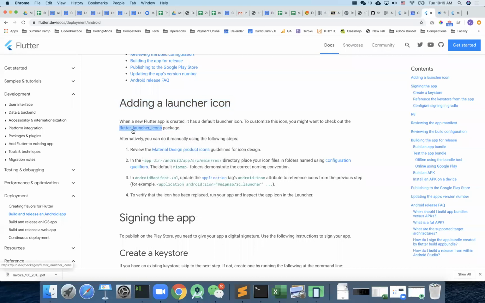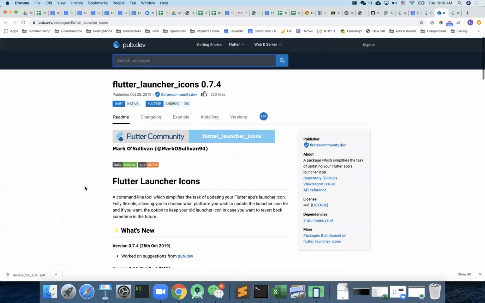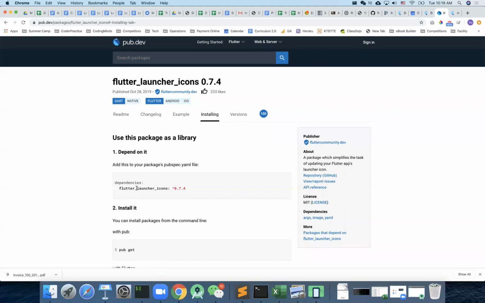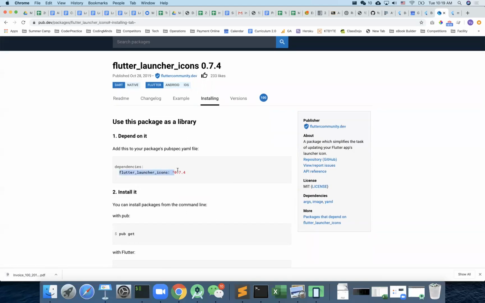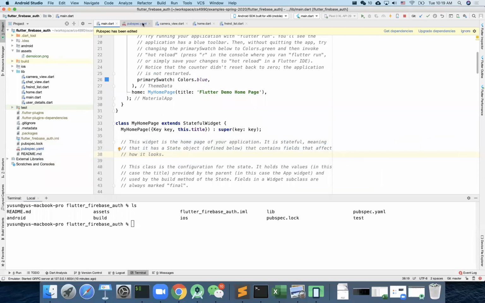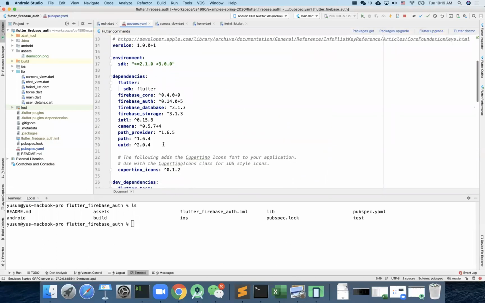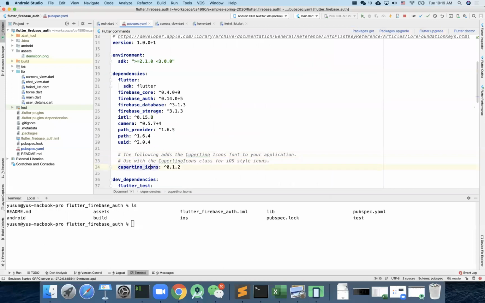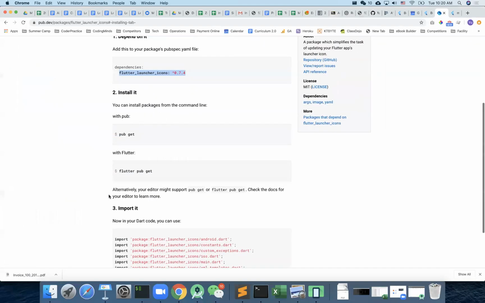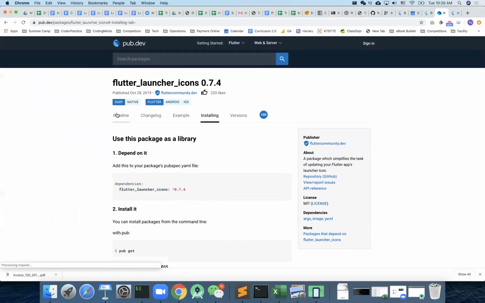This one is called Flutter Launcher Icons. It's a library that helps you do this in an easy way. So let's install it. First, click on installing. Let's put this one in the dependencies. I'm going to go back to my Android Studio, go to the YAML file, and find this dependency right here. This is the new dependency to set up the launcher icon package. Then let's go back here to see how to use it.